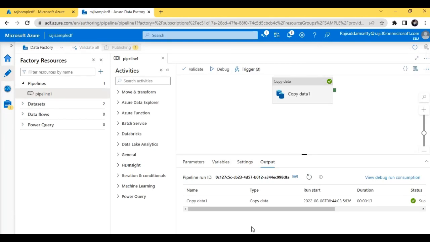Tumbling window trigger is more advantageous than schedule trigger because if you want to duplicate data from a database on a regular basis and you want to keep separate files or folders for every hour or every day, in that case we need to use this tumbling window trigger. You can trigger using this for every 1 hour or 24 hours.